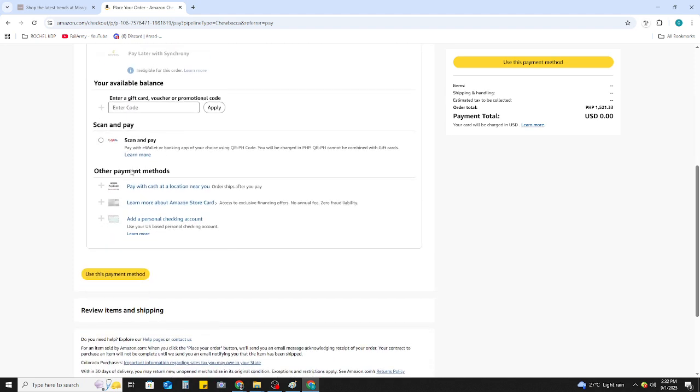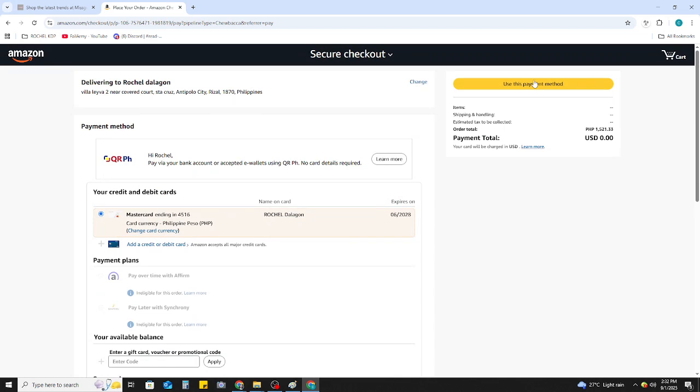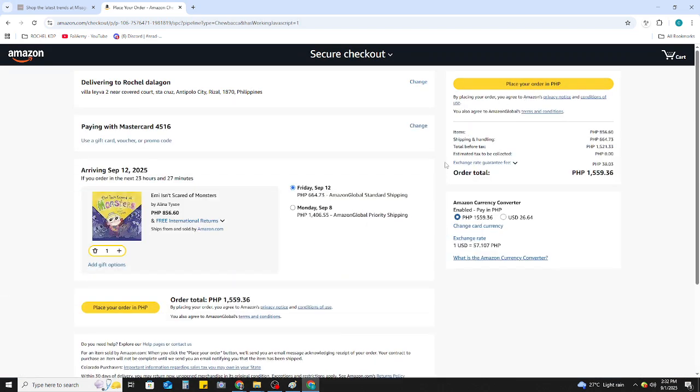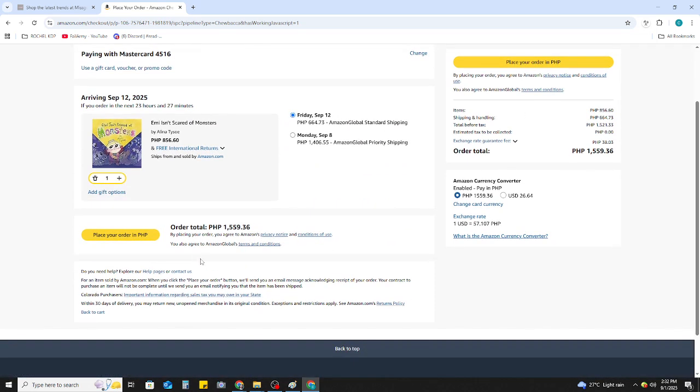Before finalizing, make a last check. Review your shipping address, your payment method, and make sure all items in your cart are just as you wish. If everything checks out, click Place your order. And voila, a confirmation on screen should assure you that your order has been placed successfully.